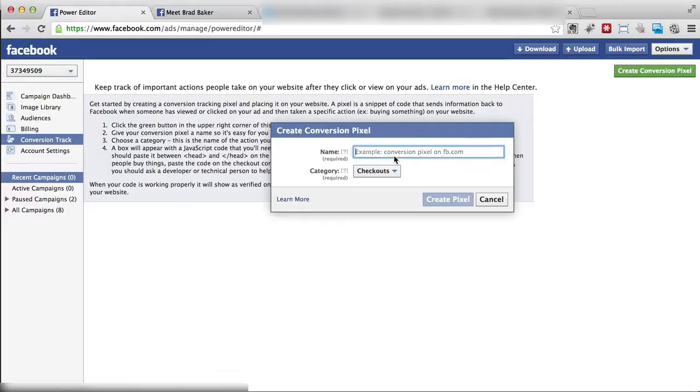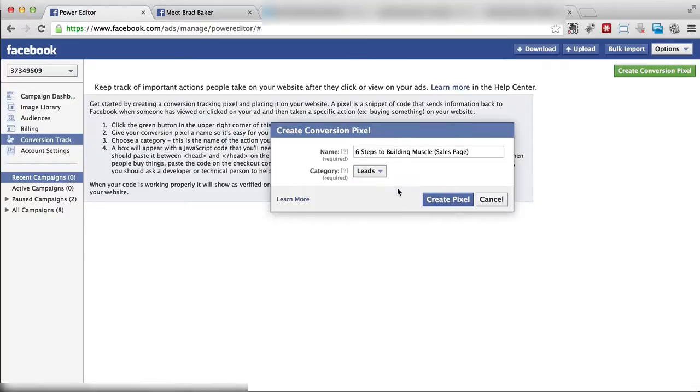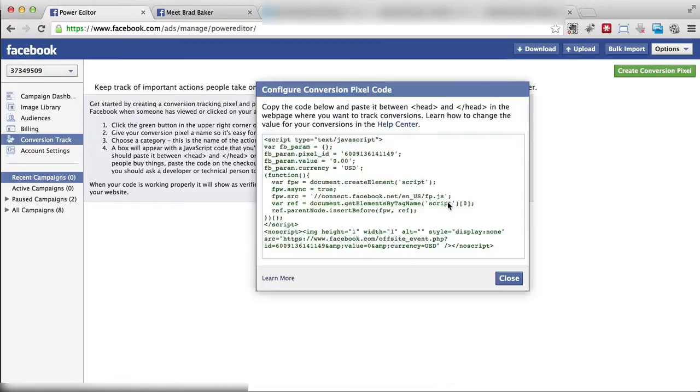So you want to give it a name. Maybe your product is called 6 Steps to Building Muscle Sales Page. Let's mark this as leads, people who signed up to your Facebook-based squeeze page. Now, let's click Create Pixel. All right, so here we go. This is our conversion code.